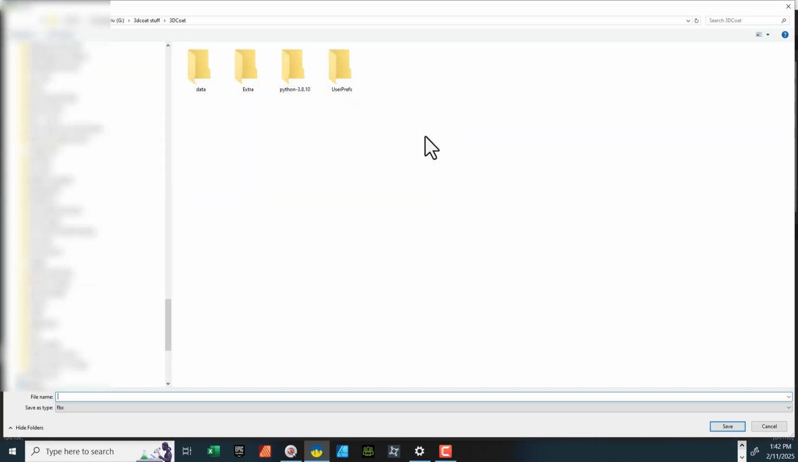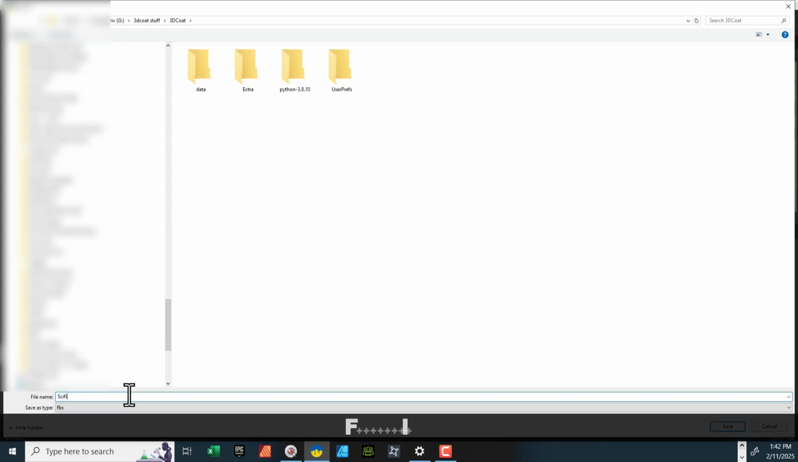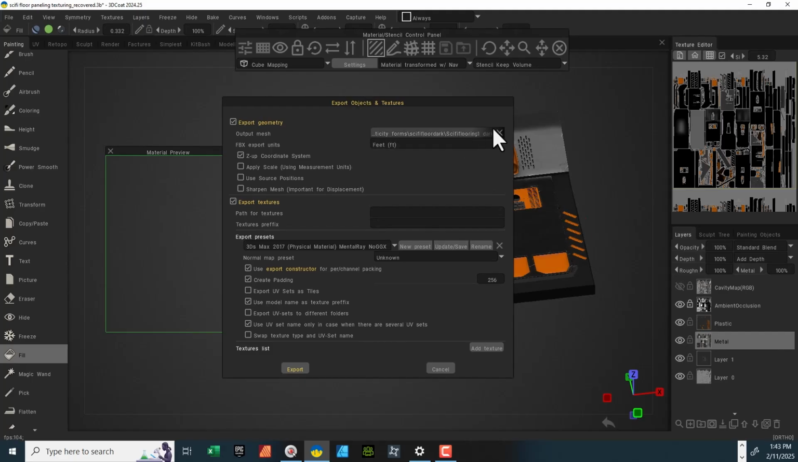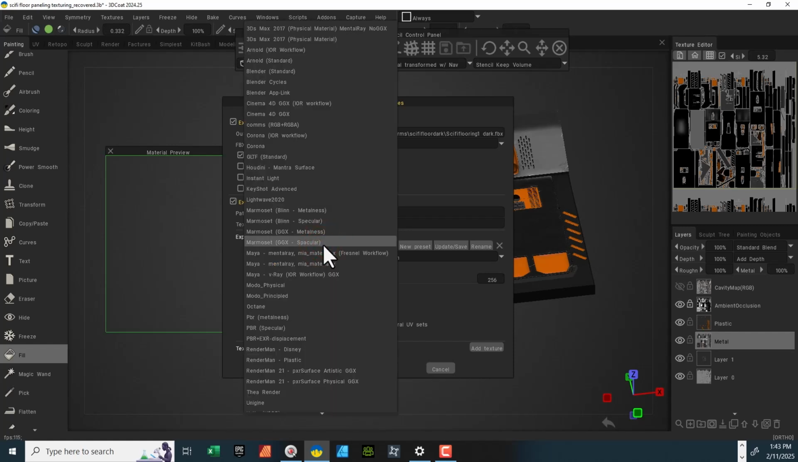And I'm going to call this, we're going to make this an FBX. I'm going to call this Sci Fi Flooring 1 Dark, just for understanding. So that's where it's going to be saved to, the object. And then the export textures is another important thing. So personally for this, I'm taking this in Blender.